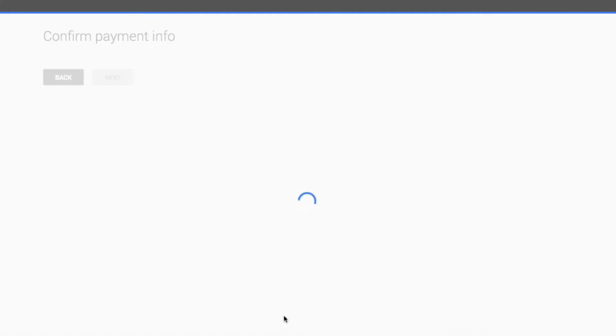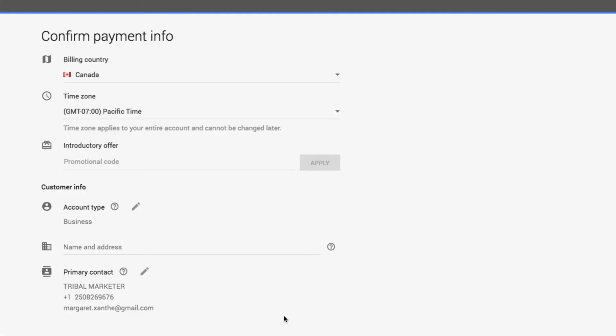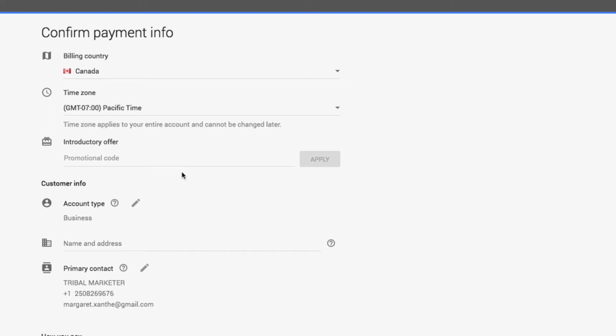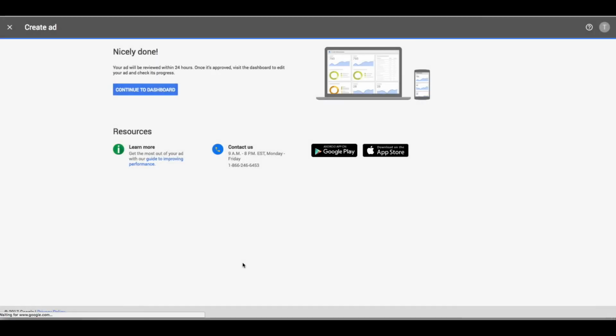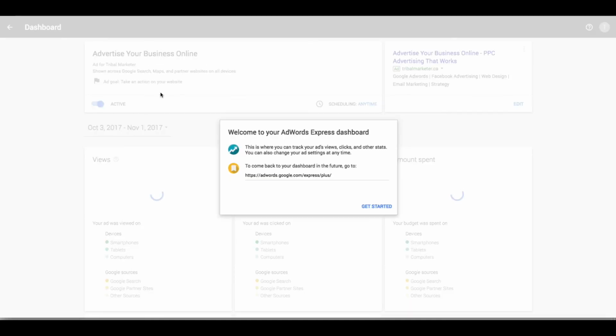It's then going to ask you for your payment information. If you have an introductory offer, you can hit apply. So if you set up your business for Google My Business, they will send you a coupon for AdWords automatically, I would say within 30 to 60 days. So if you want to hold off before setting this up and set up your Google My Business account first to get that introductory offer, you certainly can. And once you enter your payment information, it automatically turns the ad on and you're good to go. And that took 5 minutes.